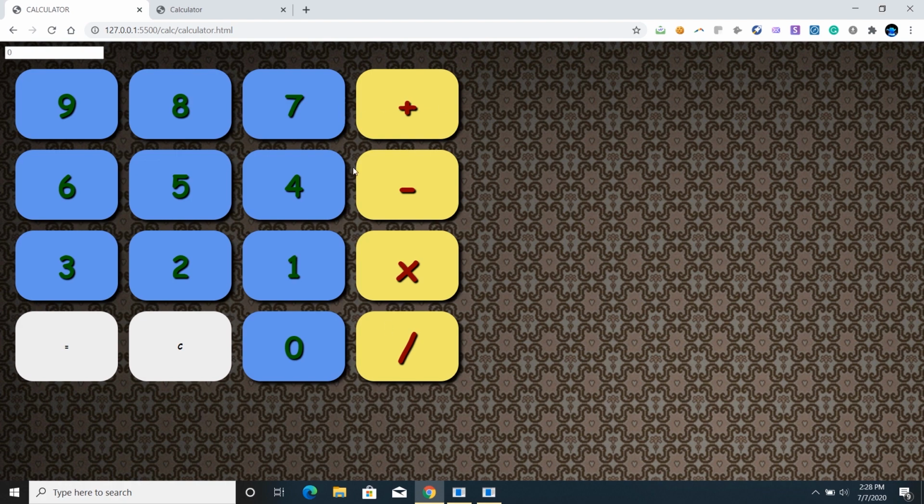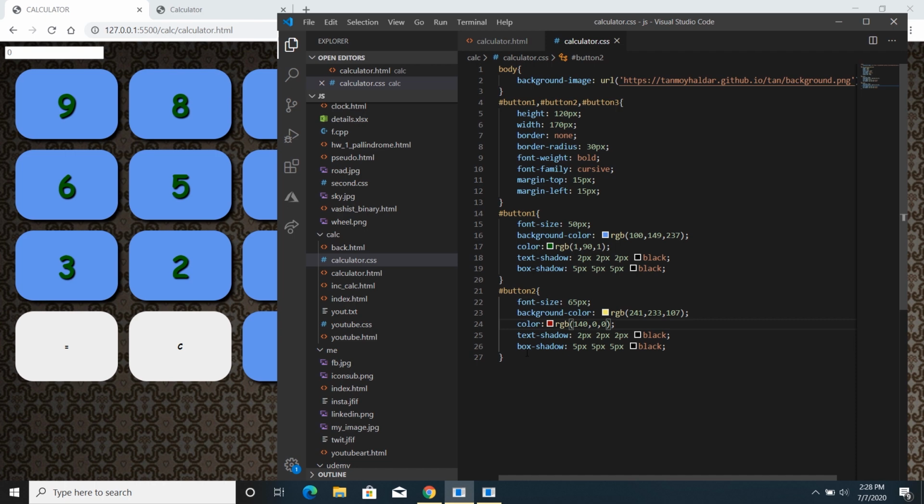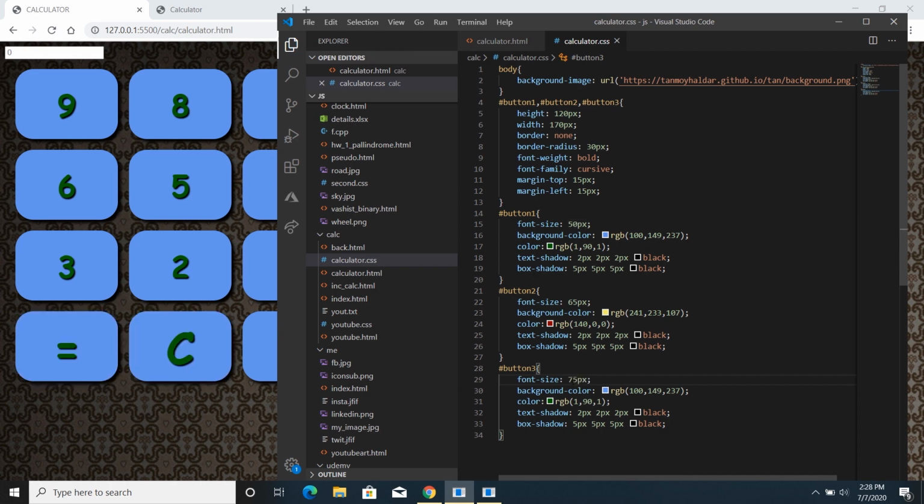Okay, so I'm getting some required colors. Now come to the last one, hashtag button 3. Paste here, just change the attributes, hashtag button 3, enlarge the view, increase the font size. Let me give it 75 pixels and give some different background color. I'll be using a different background color like the red color and the black color.